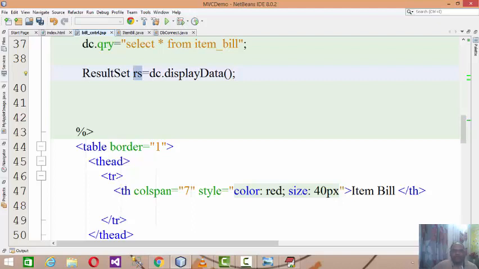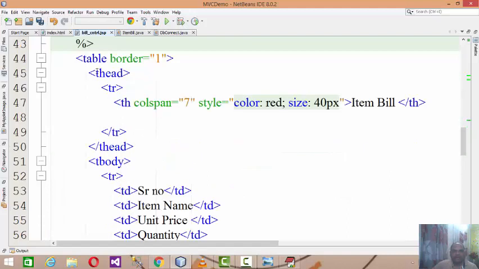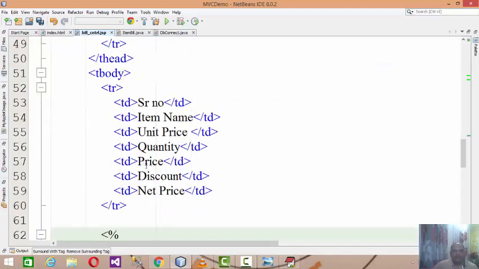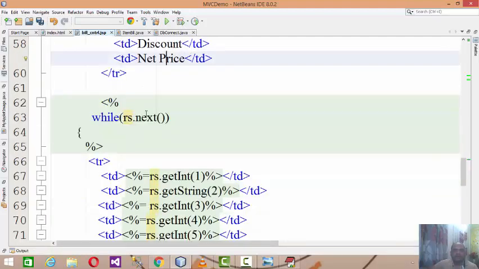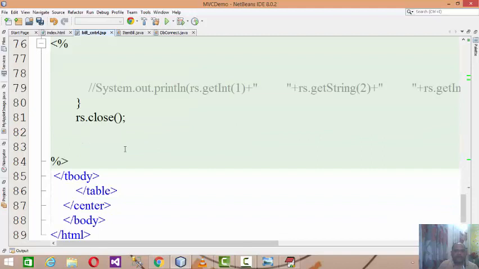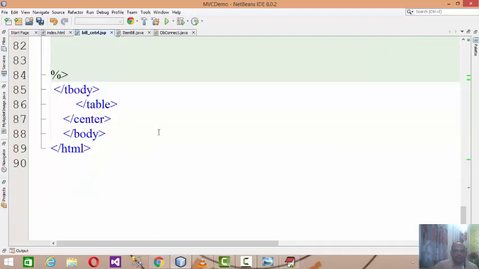Now to print all the records, I need to develop a dynamic table. So here is a table with the heading item bill, right? And then we have the columns serial number, item name, unit price, quantity, price, discount, and net price. After that, I process the loop while rs.next, whatever the number of records available in the database, I am going to print them over here. rs.getInt(1), serial number, item name, unit price, quantity, price, discount, net price, that all will be printed. In this manner, a dynamic loop will be generated for all the rows available in the database, and a dynamic table is going to be produced over here, right?